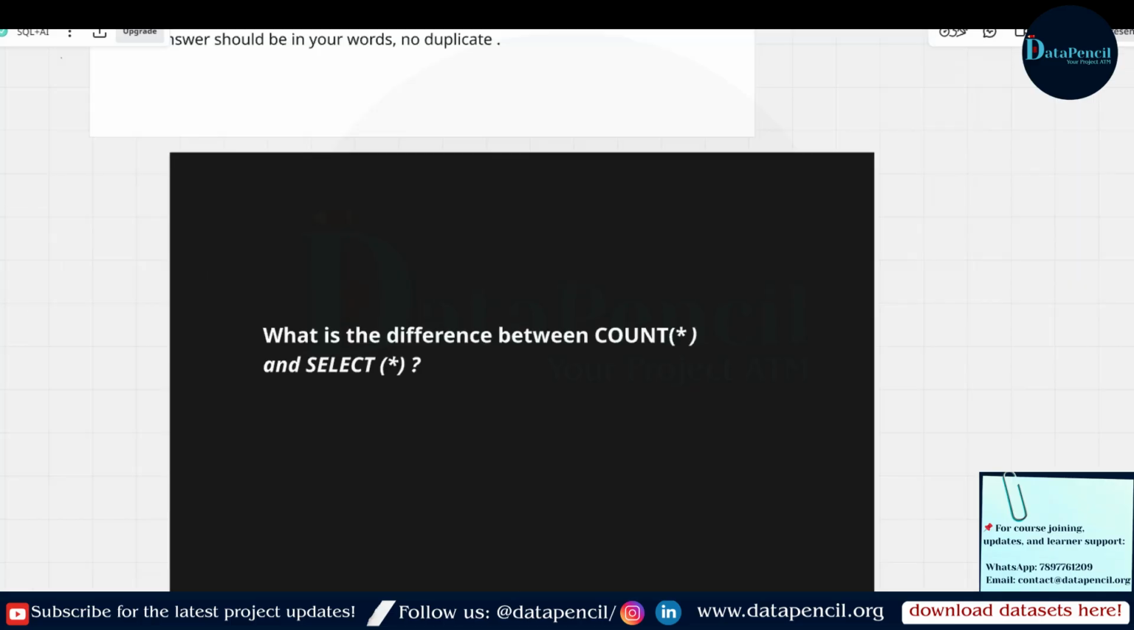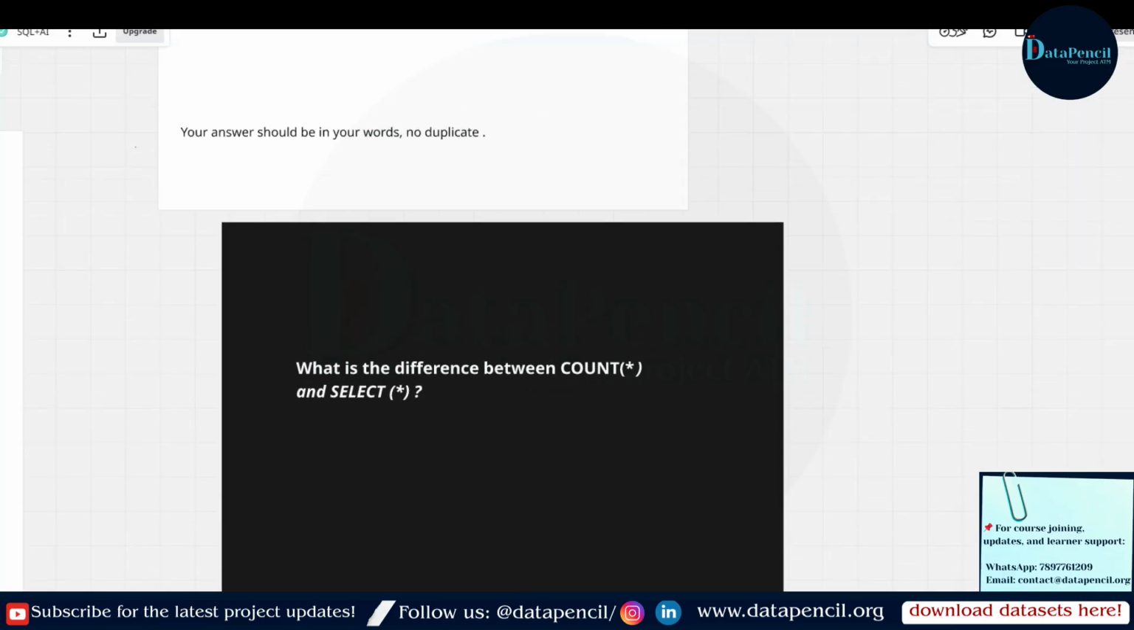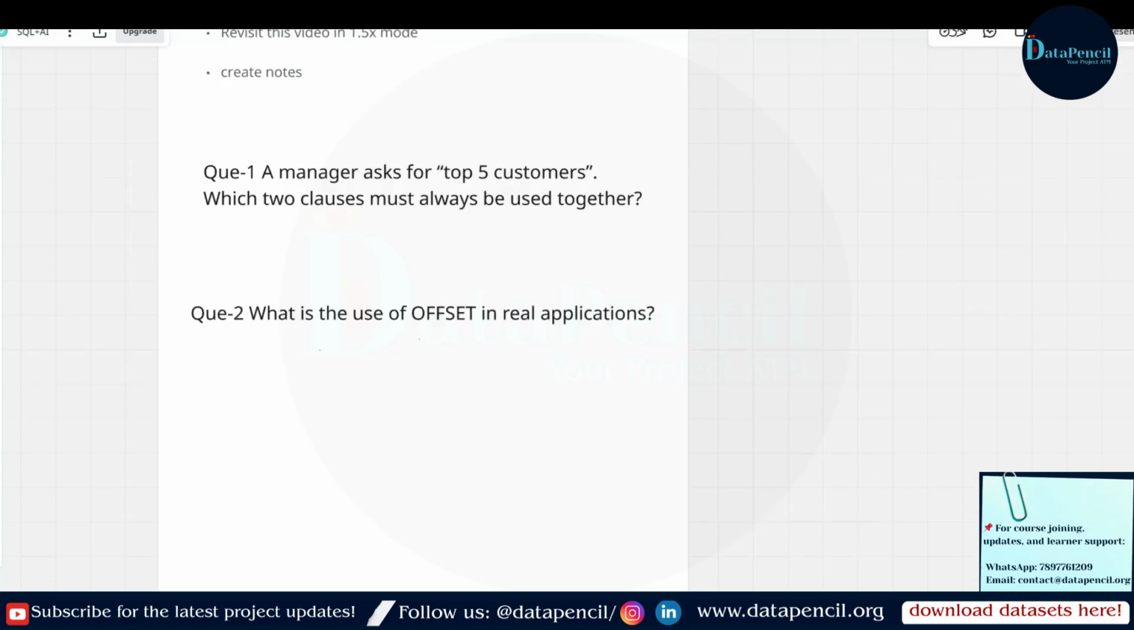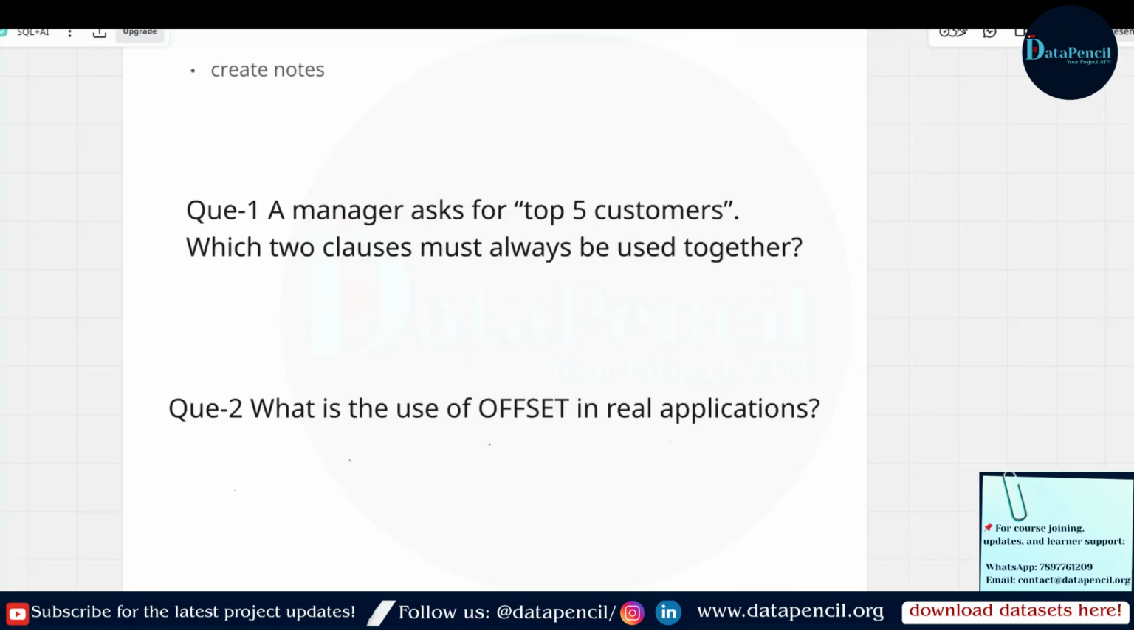Okay, now come back to the questions that you will have to answer. For question 1, you have to answer in the comment section in your own words. A manager asks for the top 5 customers. Which 2 clauses must always be used together? The second question is, what is the use of offset in real applications? So you will have to give the answers.